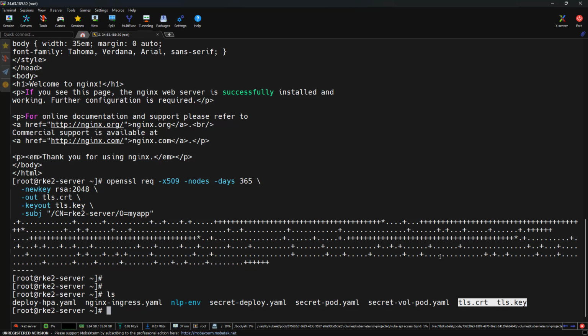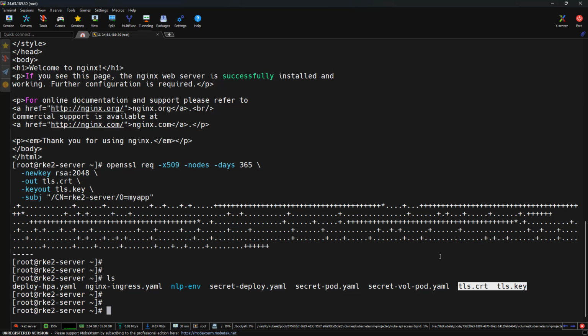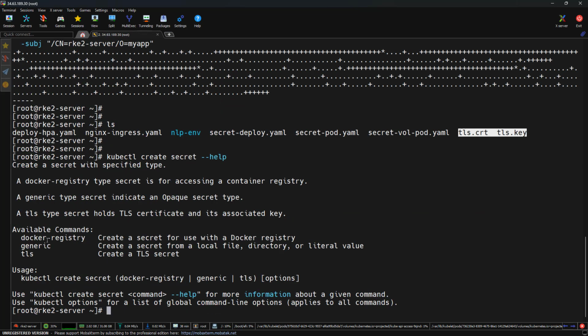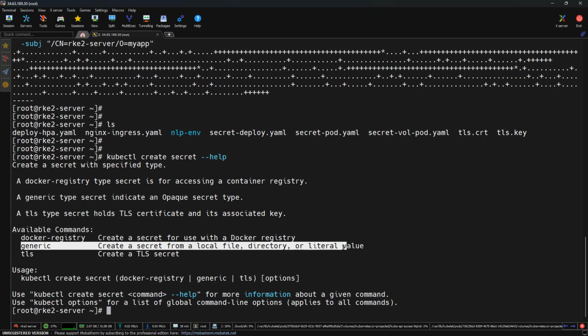Now let's store this securely inside Kubernetes as a TLS secret. In our last video, we covered Kubernetes secrets, but with one example, the generic one. But we have another option called TLS. So let's quickly see that. kubectl create secret --help. If you see, last time we used generic, which means we are creating a secret from a local file, directory, or literal values like a key-value pair.